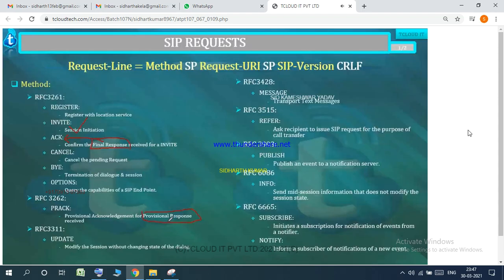Of course, we need to understand what this final response is, what this provisional response is, and what the difference is. That part we'll understand in the response part. But right now we are studying the request line. Then there is something called update. Update is to modify the session without changing the state of the dialogue. Whatever it is, we are making some modifications to your existing session. I haven't explained anything related to the dialogue yet. I will at a later stage, but for that purpose, we use this update procedure.